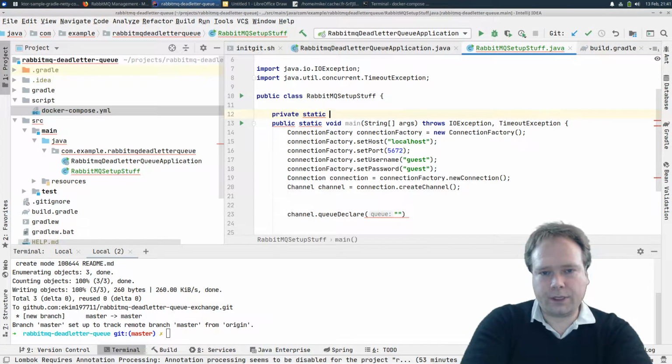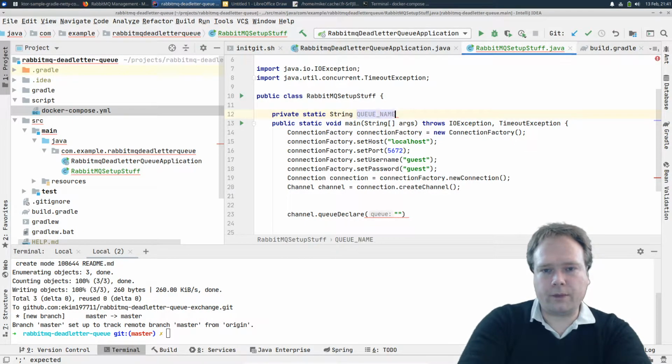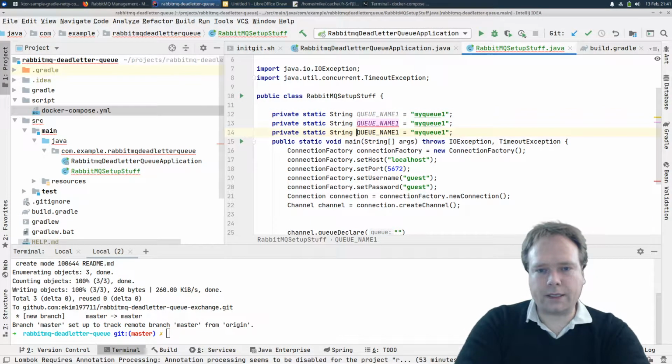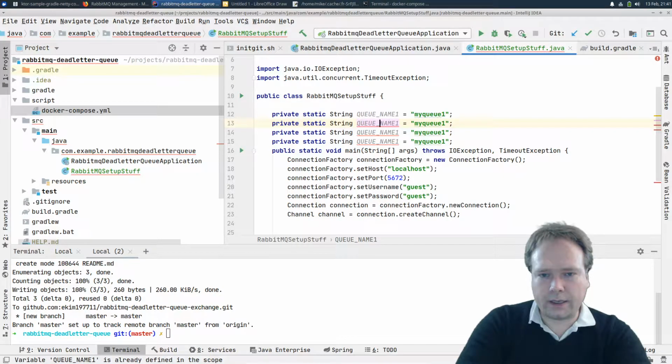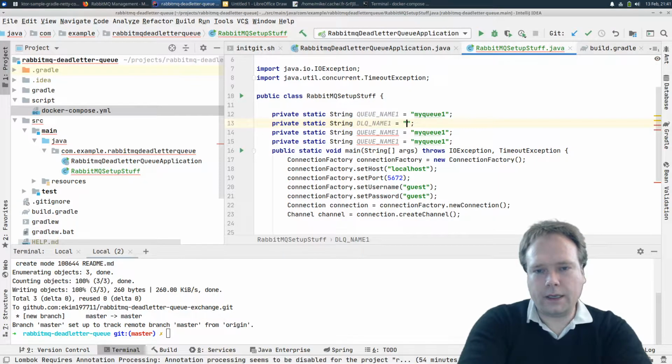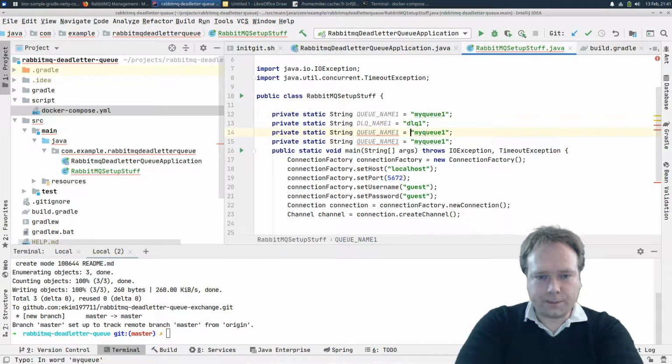Queue name string queue name 1 equals, and then we can say just my q1. Let us also create some more constants. Let us create a Deadletter q, DL q name 1, and that could be my just DL q1, Deadletter q1.